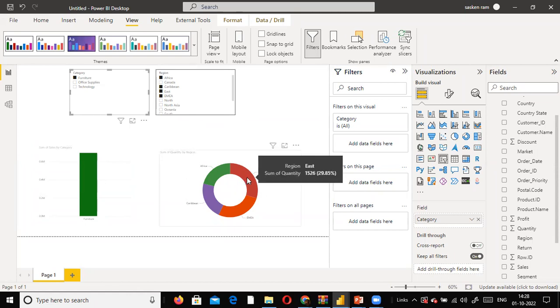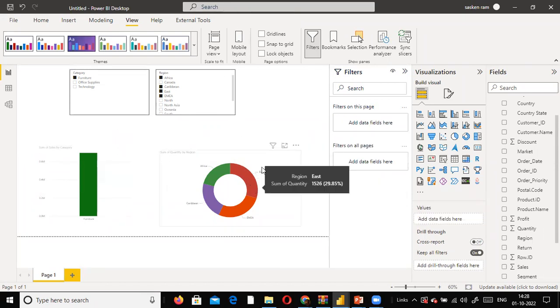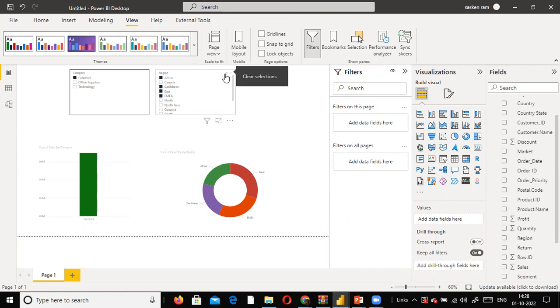We can see it if you hover the cursor here, if you keep the cursor on top. Here is sum of quantity. I have used sum of quantity here, right? Yes, it shows the sum of quantity. Fine. If you want to clear these selections, you just click on this eraser kind of icon.